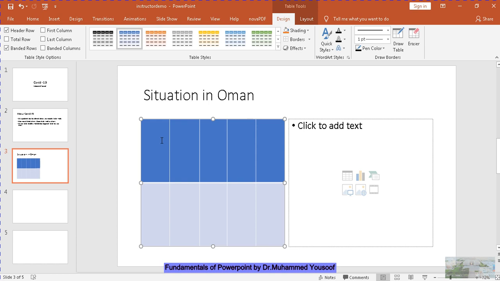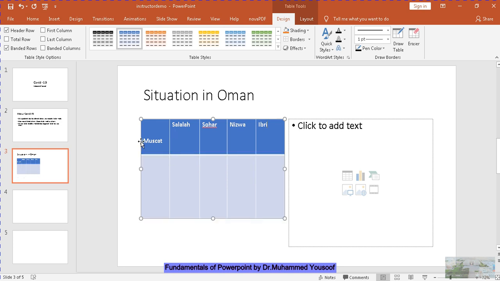Now for example, I can put any information that is related to this one here. For example, I can write here Muscat, Salalah, Sohar, for example, I'm just putting something. Then I put here Nizwa. Then I put here Ibri, for example. Okay, now if you can see here, now we have this one. So now I have put all the information in this table here.